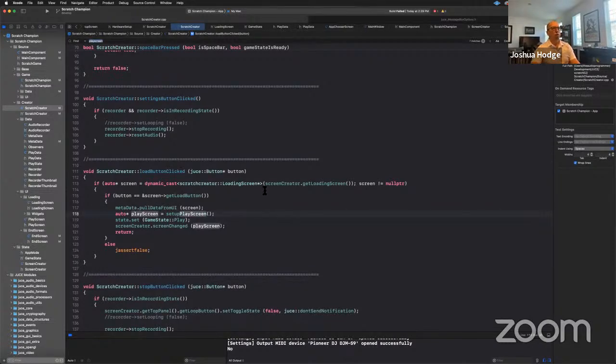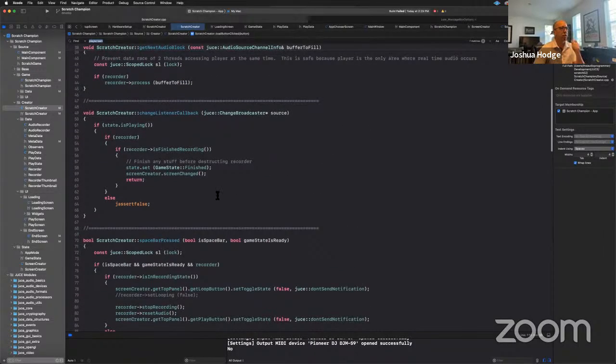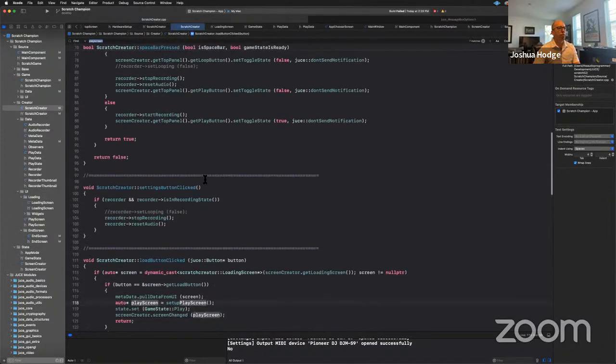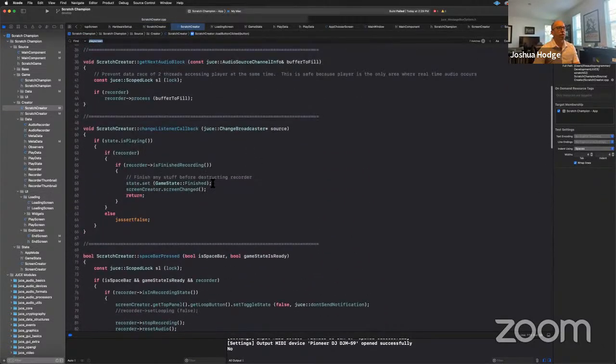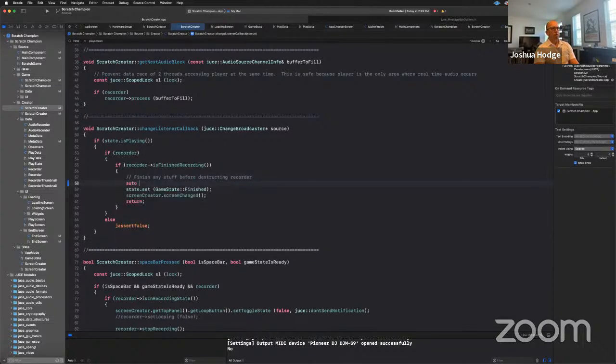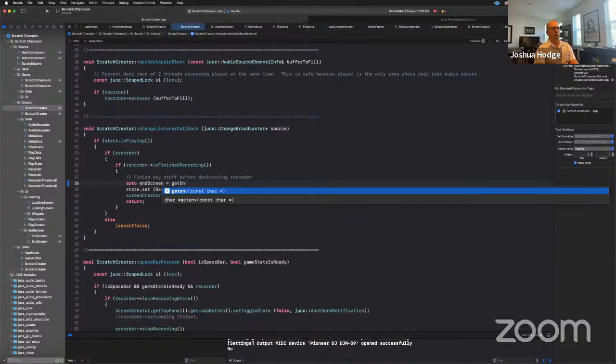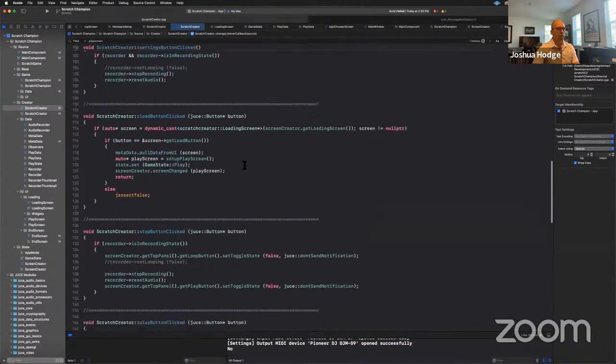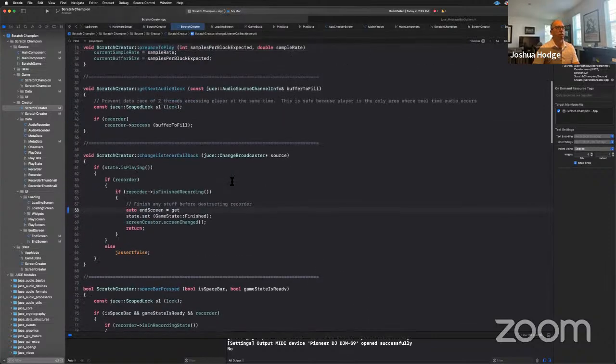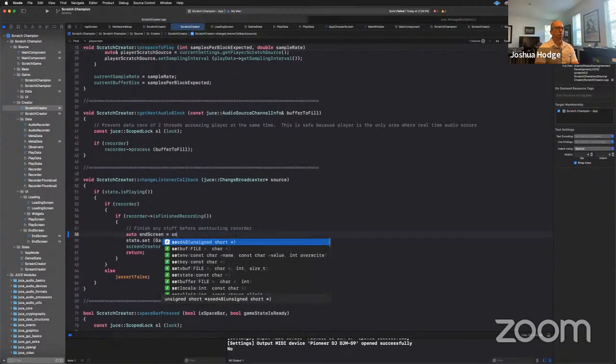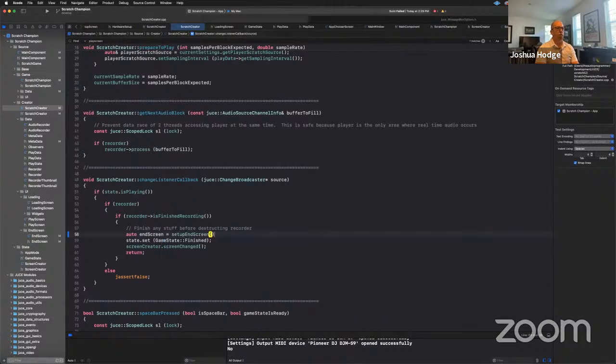So where's my change listener? Okay, so then auto end screen equals get, what did I call it? Setup end screen. That's what I called it. Set up end screen.